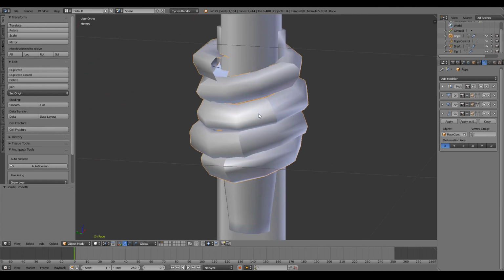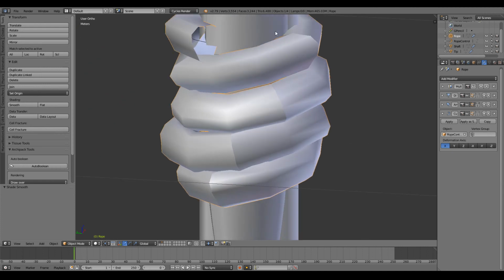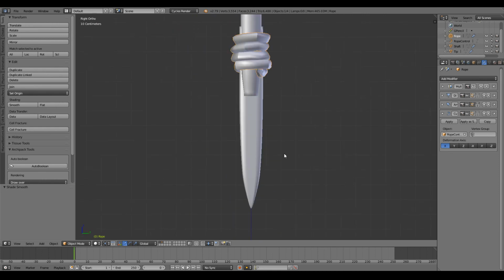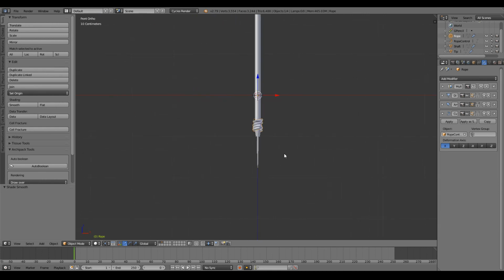Let's move this up. We shall start sort of rolling this down and sort of closing it off, tying a knot.